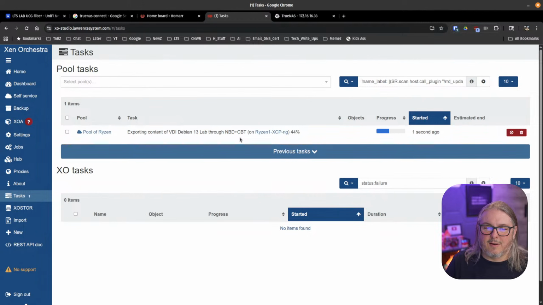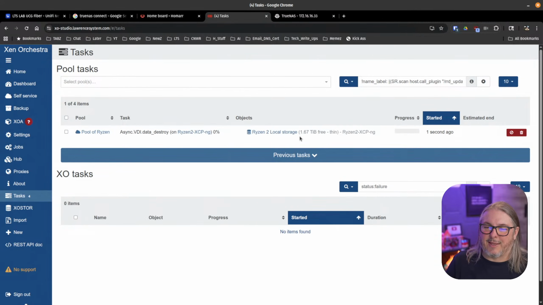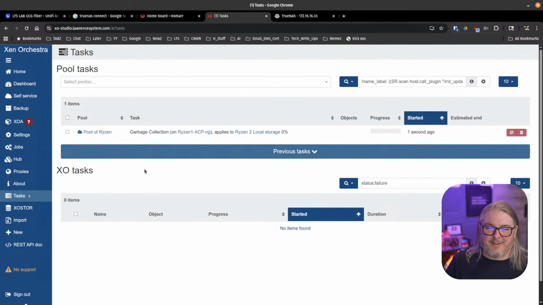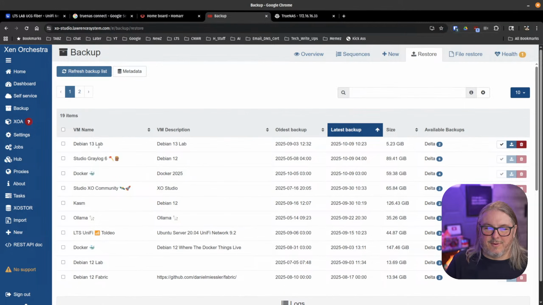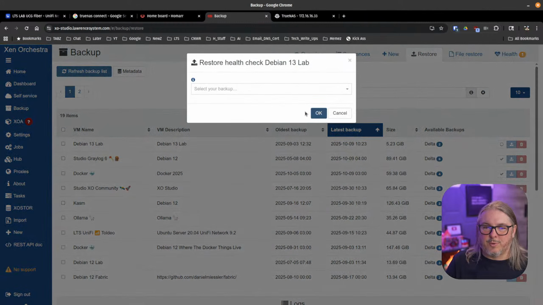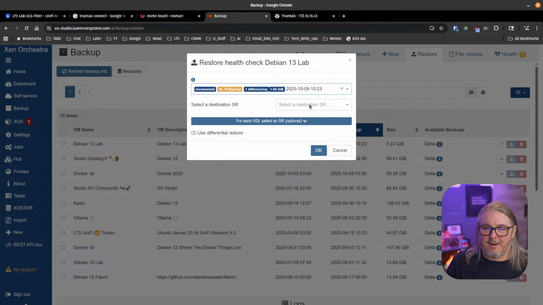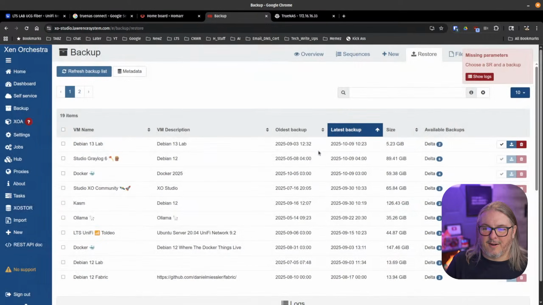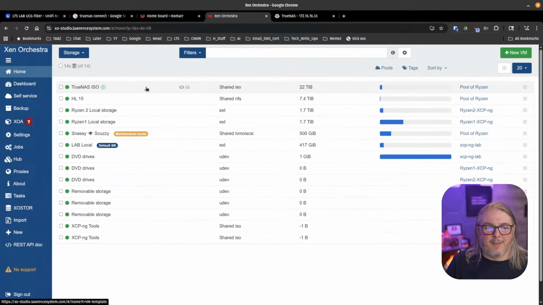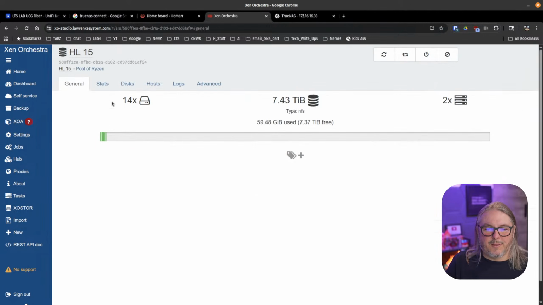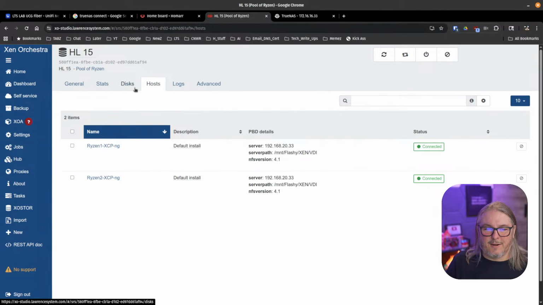Whee! Look how fast that goes. I love the integrated backups. This is why I like XCP-ng so much. It just makes life easy. So then we can even do a restore health check. Let's send it here. Oh, missing. Oh, I didn't. Yep, host offline. Oops. Is it connected? Yep. All right.